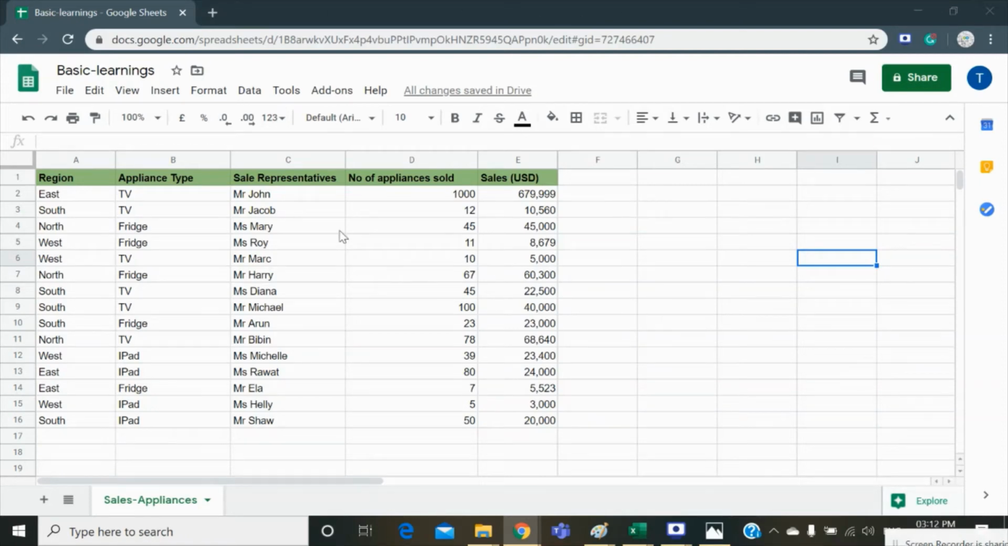Hello everyone. Today we are going to learn a very important function of Google Sheets or Excel sheet that is called pivot function. Pivot is very useful for analyzing any kind of data which requires a calculation of averages, maximum, minimum, sum, total, etc.